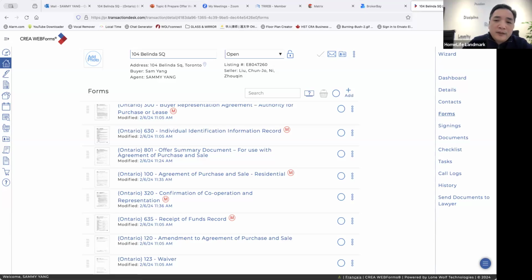So tomorrow we are going to talk about how to prepare the offer for condo. The reason we separate is some agents, I did some training on preparing the offer for freehold, but some agents said, no, that's for freehold, but there's no video for the condominium. Yes, condominium is a little bit different. So that's why tomorrow we're going to talk about the condominium.